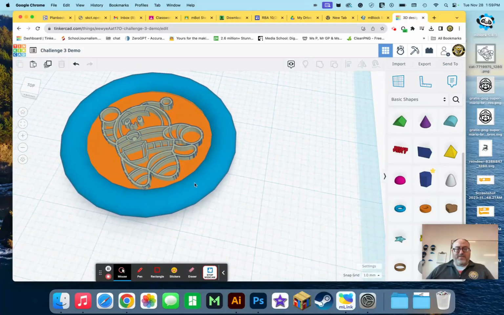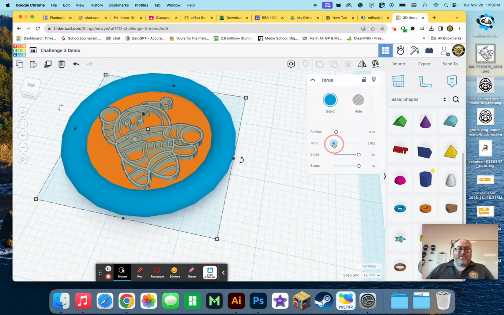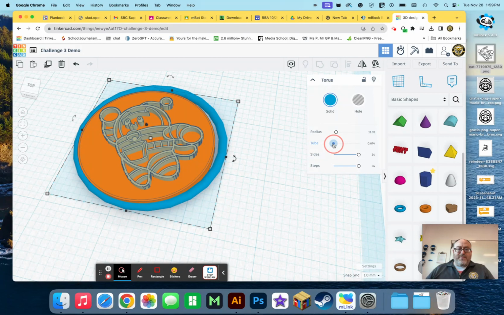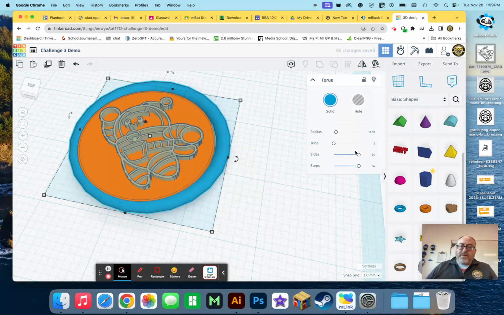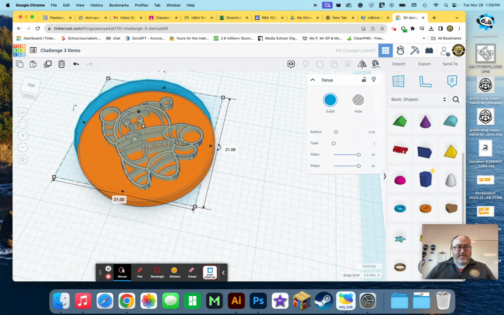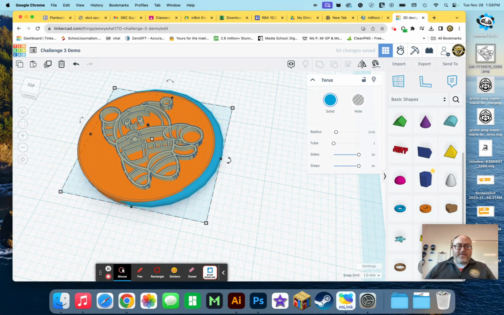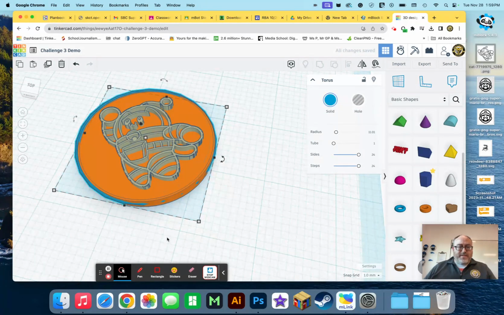I'm going to shrink this a little bit. Make the tube smaller. Let's make this 1. And I'm going to make sure the size is proper. So I'm going to call this 21 by 21. Let's see what that does. So basically, I just want to make it a little bit bigger than the outside edges. Yeah, that's a bit too small.